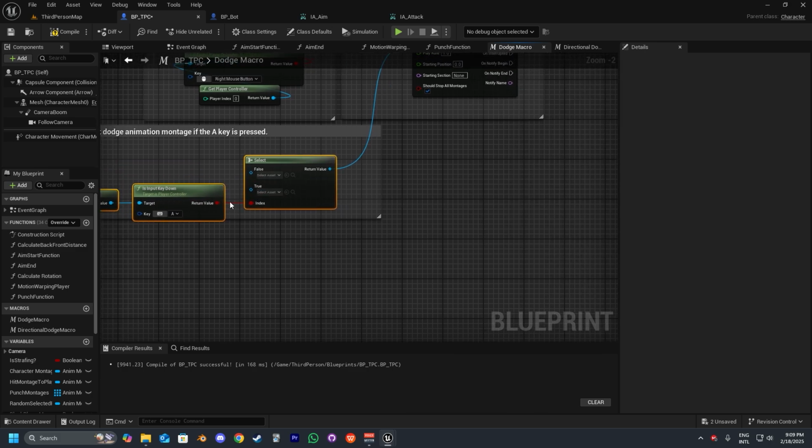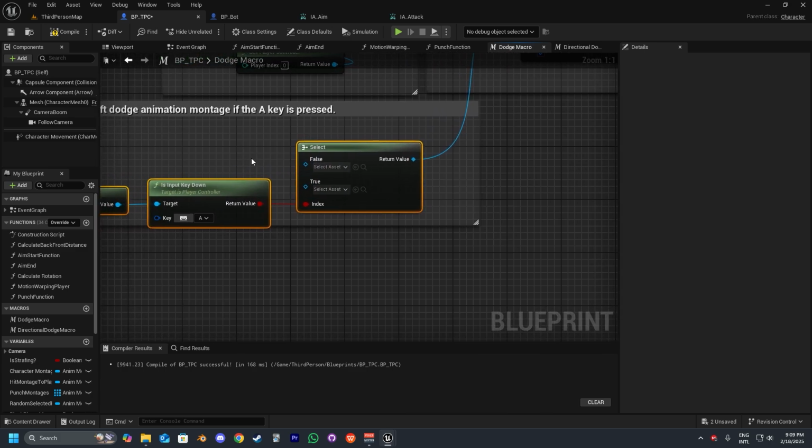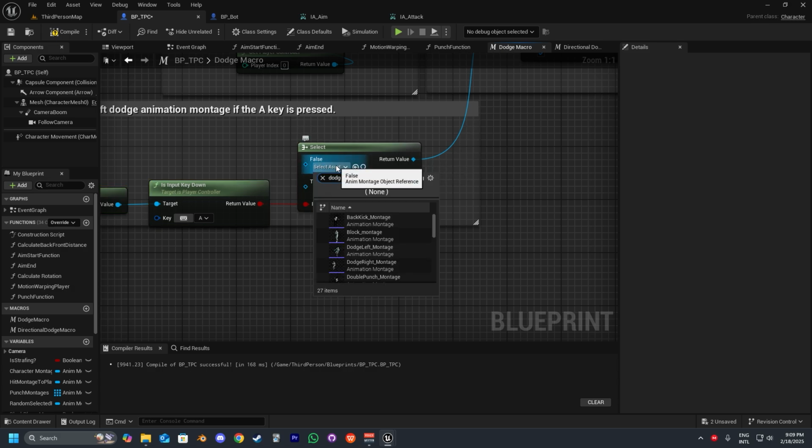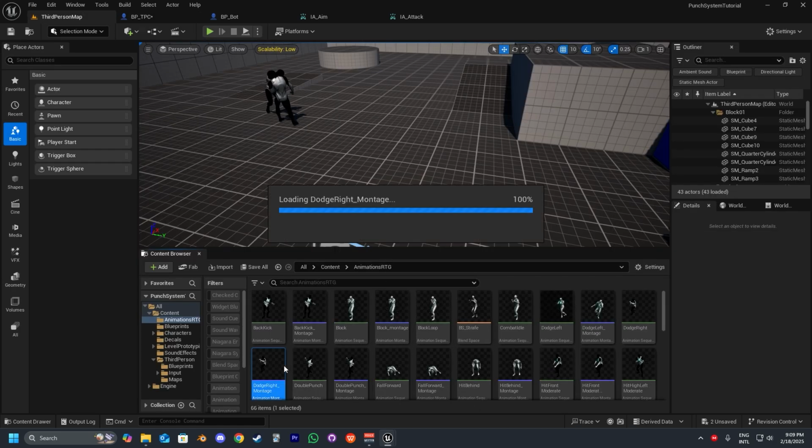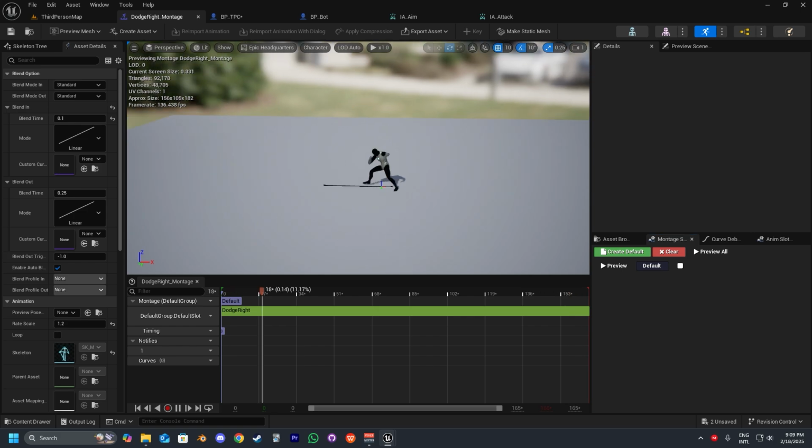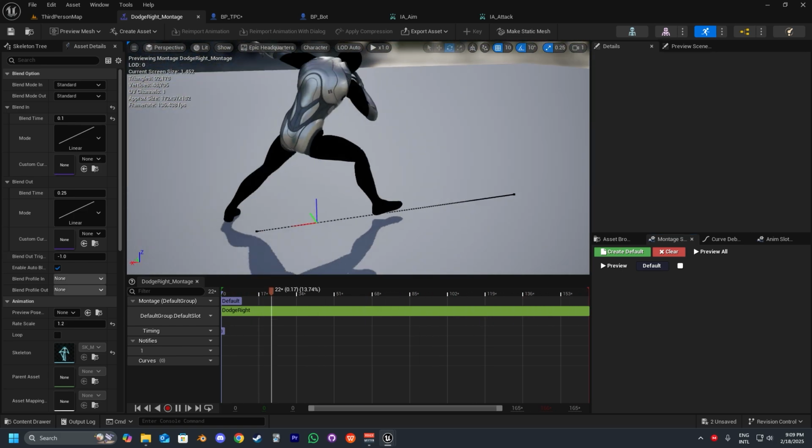Okay, so for the false, we are going to select the dodge right montage. I already have mine here. It's called dodge right montage. And it basically looks like this. I don't know why it's black. Like the character is black.